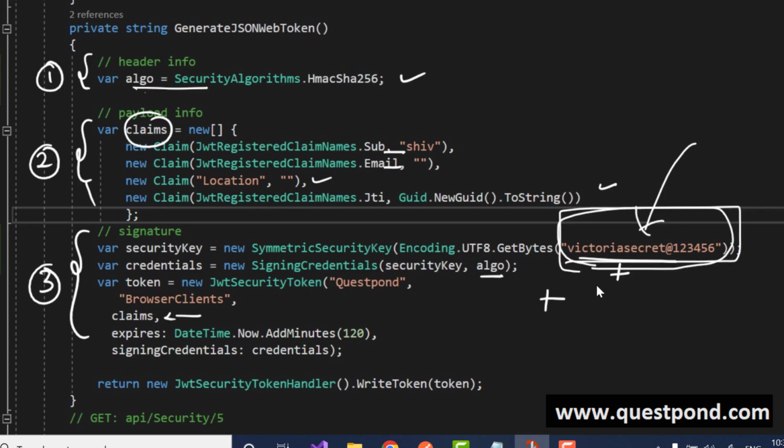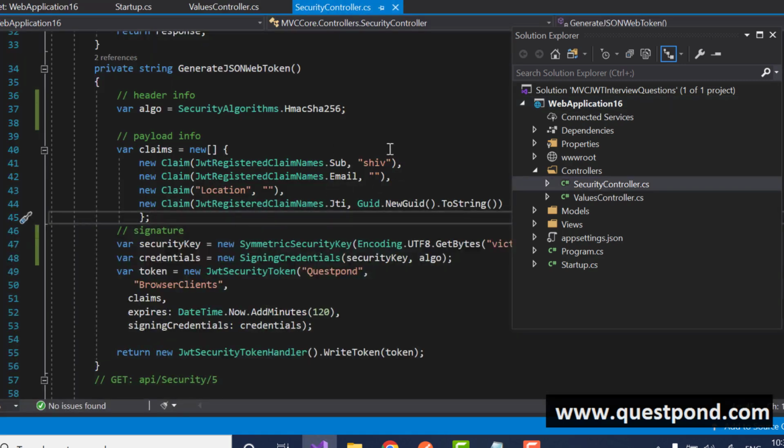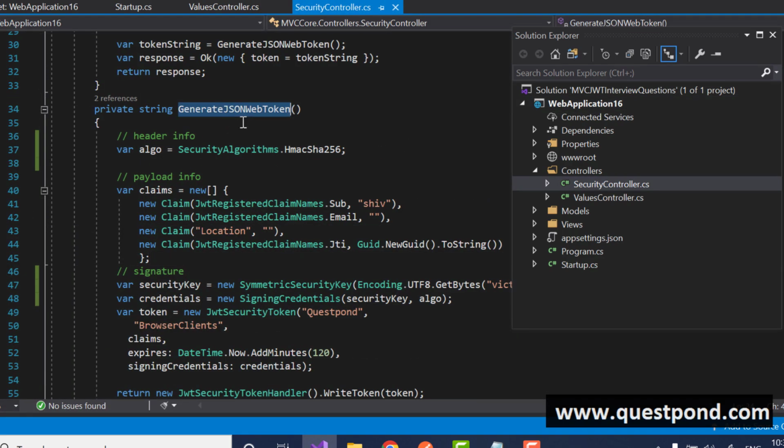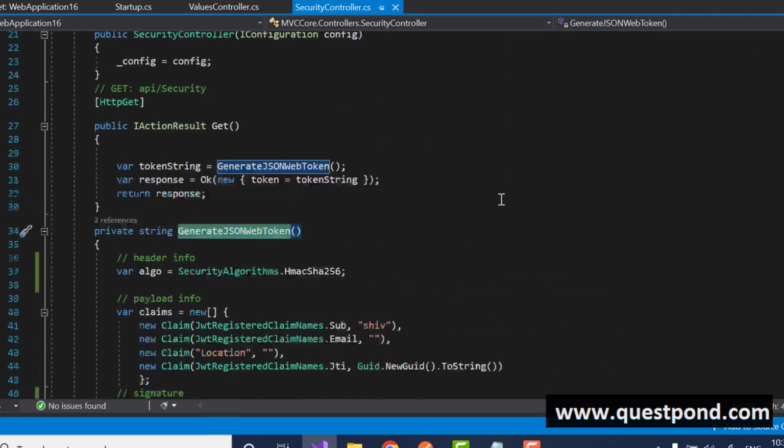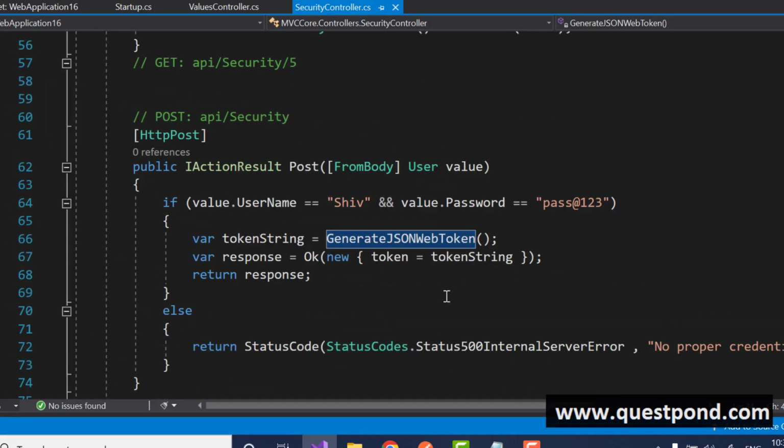So just to summarize, how did you generate the JWT token? Selected the algorithm, created a claims collection, and then used the security key plus the algorithm and created the JWT token, right? And yes, one other thing is that this generate JWT token will only be done when the username and password is good, right?